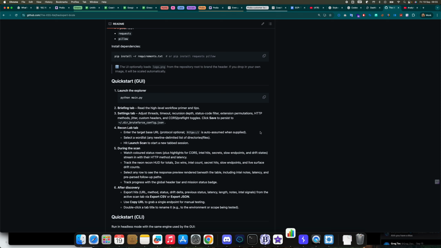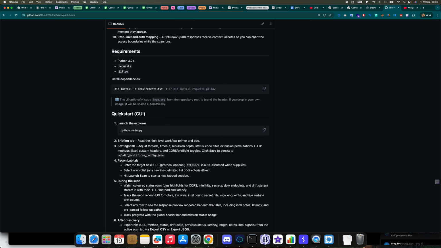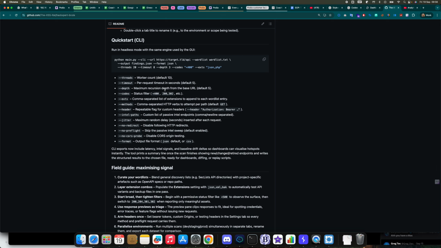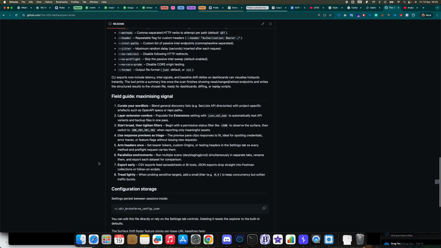If you want to quickly get started, all you have to do is download our tool. Then these are the requirements: requests and pillow. That's it. You can just pip install those requirements. I believe Tkinter as well. I may have left that out, I'll add that later. But Tkinter is used for the GUI in here. And yeah, that's pretty much about it.